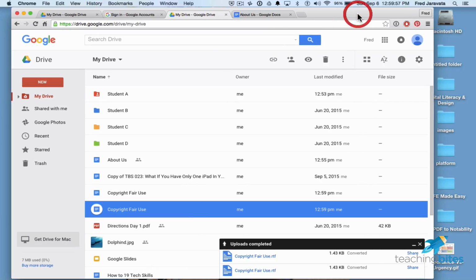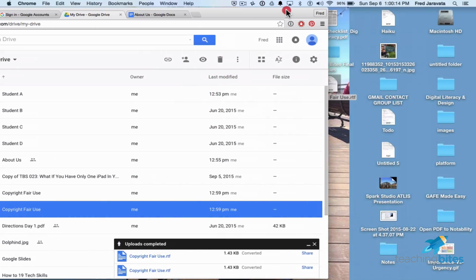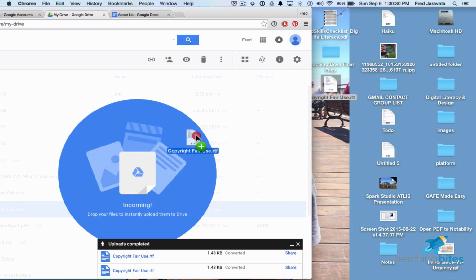All right, so you also see something here called converted. This is an important thing to consider. So I'm going to turn that conversion off in settings and uncheck this, and see what happens if I do this again, but I turn off the convert settings in Google Drive. So this file here is an RTF file. It's a rich text format. It's just notes. It's just a regular old word processing file. Click, drag, and I drop it in.